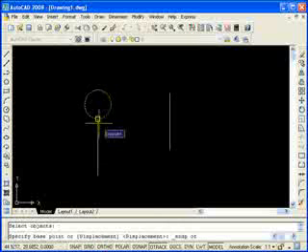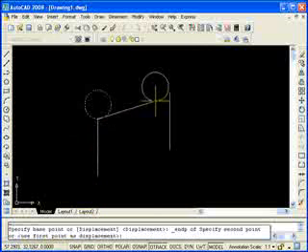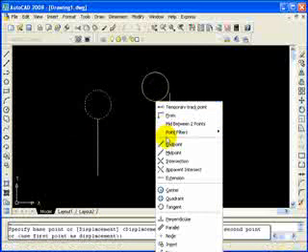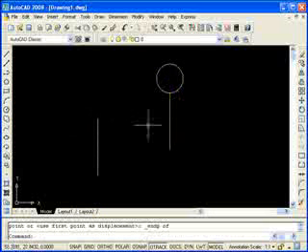Now I'm going to pick, it's asking me for my base point, remember. I'm going to pick the end point of this line and move it to the end point of this line. Now I know that it's exactly in the same spot as it was in relation to this line. Okay? So that's the move command. The copy command and a lot of these other commands are going to be very similar.